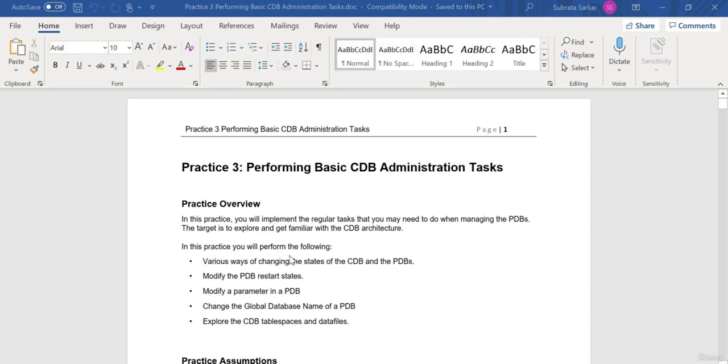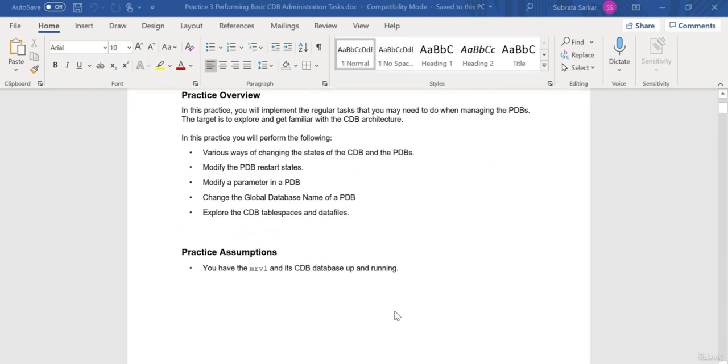In this practice, we will perform the following: various ways of changing the states of CDBs and PDBs, modify the PDB restart states, modify a parameter in a PDB, change the global database name of a PDB, and explore CDB tablespaces and data files.